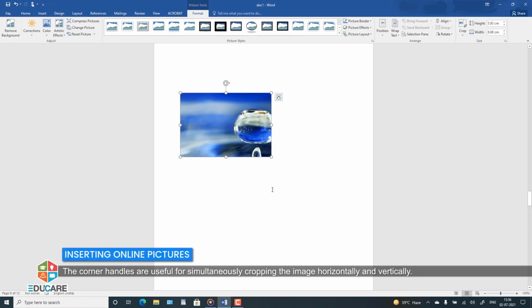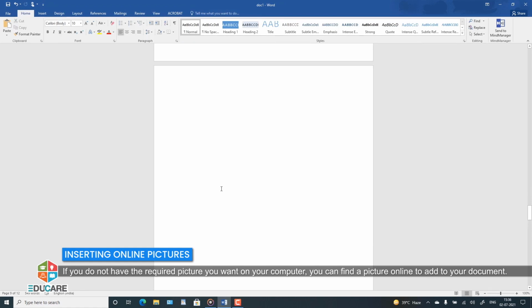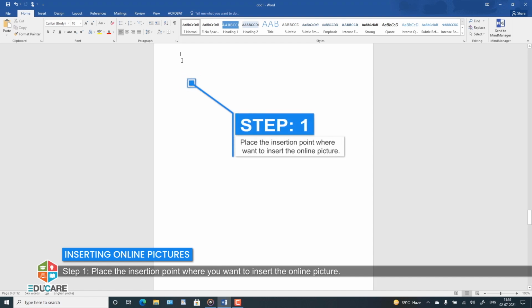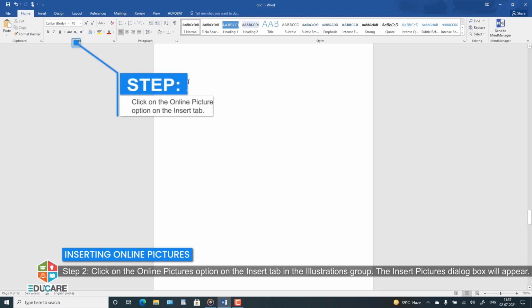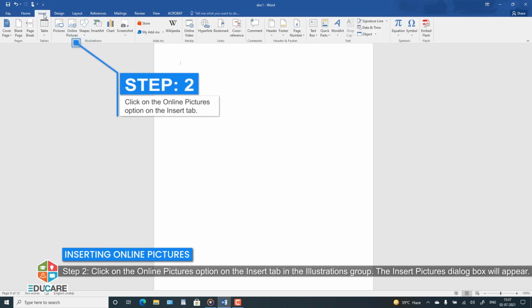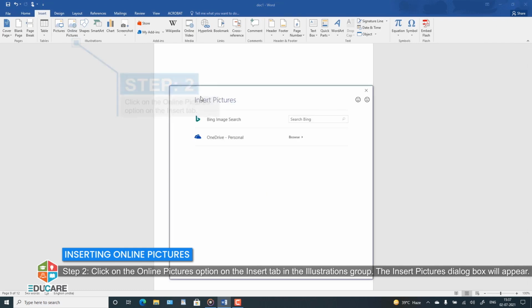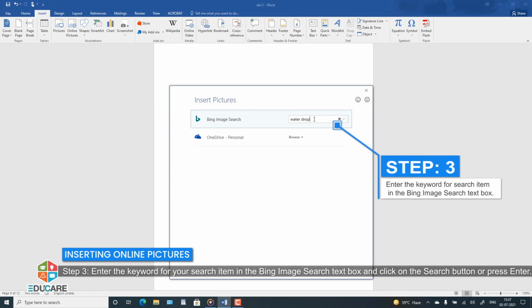Inserting online pictures. If you do not have the required picture you want on your computer, you can find a picture online to add to your document. To insert an online picture, follow the steps given below. Step 1. Place the insertion point where you want to insert the online picture. Step 2. Click on the Online Pictures option on the Insert tab in the Illustrations group. The Insert Pictures dialog box will appear. Step 3. Enter the keyword for your search item in the Bing Image Search text box and click on the Search button or press Enter.